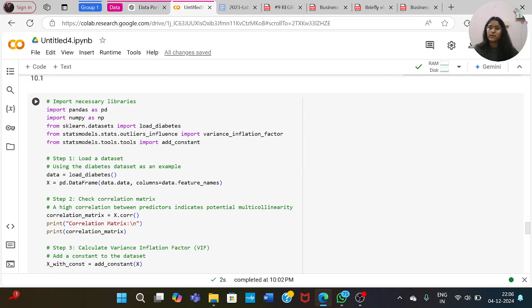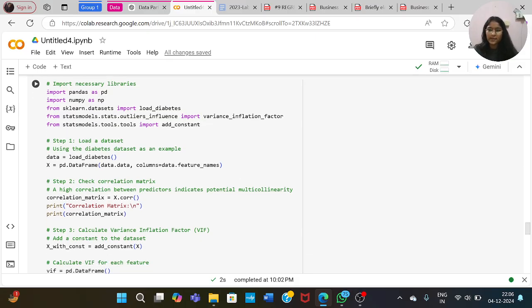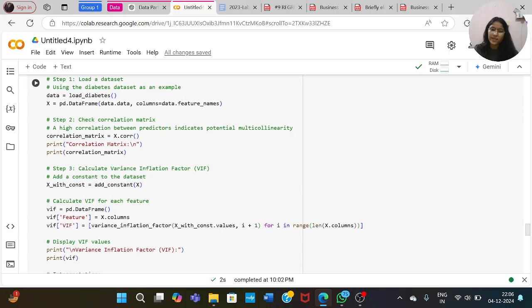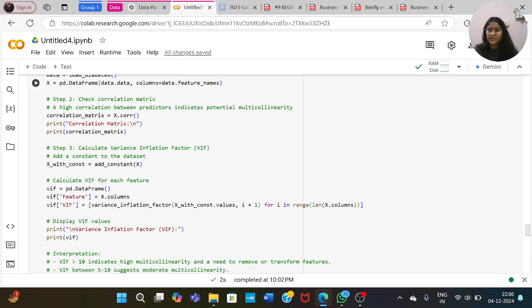Here is the code. First, we will import all the necessary libraries like pandas, numpy, scikit-learn datasets, statsmodels tools. Step 1. Load a dataset using the diabetes dataset as an example. Step 2. Check correlation matrix. A high correlation between predictors indicates potential multicollinearity. Step 3. Calculate variance inflation factor, VIF. Add a constant to the dataset.